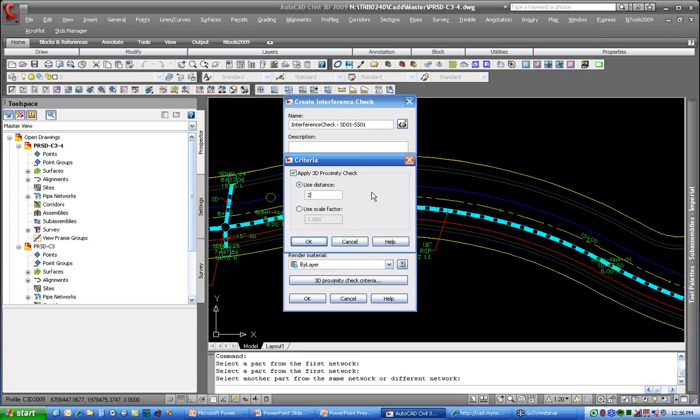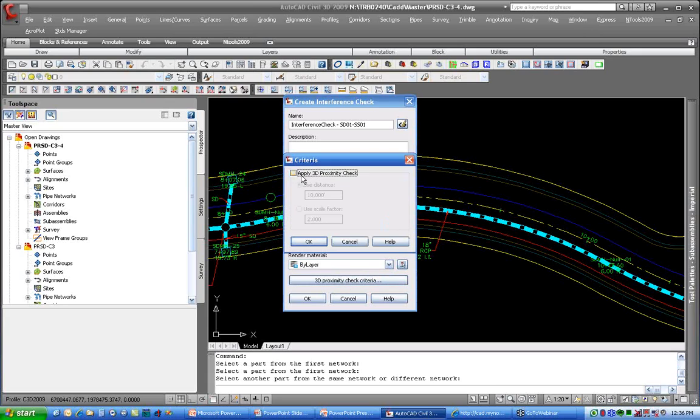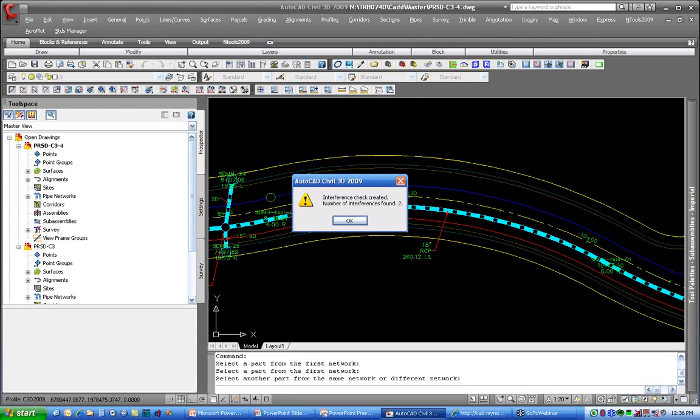Okay, this takes a while because it has to go in and extrude each pipe out 2 feet to see if it interferes with anything, and it's going to take too long for the presentation, so I'm going to make sure that's toggled off. All right, so we'll pick OK. It will run the analysis, and it told me it found 2 interferences.